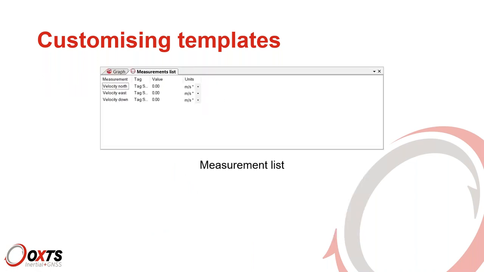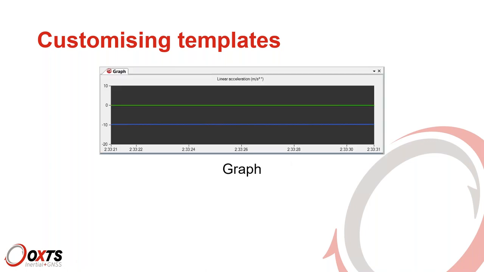You can also have measurement lists, so you can add as many measurements as you like with different units, and then just have it as a measurement list that will live update as you look at it. Or you can have graphs, so again you can add several different measurements. You can change the amount of time that's being logged on the graph, so how much time it looks back to, how much time it saves, and you can also add the legend to a graph by right-clicking and viewing the legend. And again, you can color code all of these as required, so you can set different boundaries.